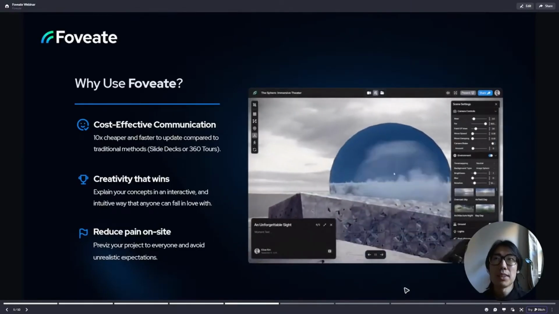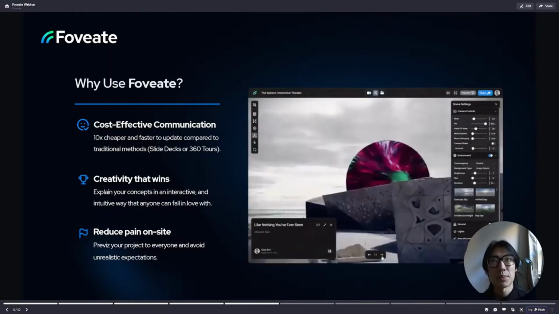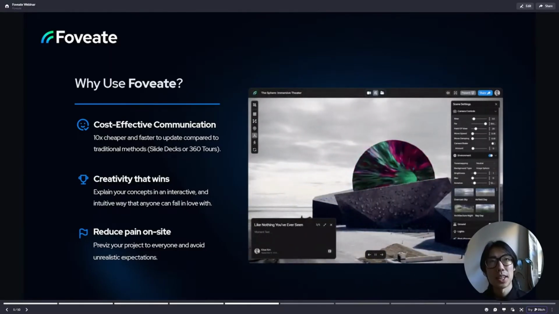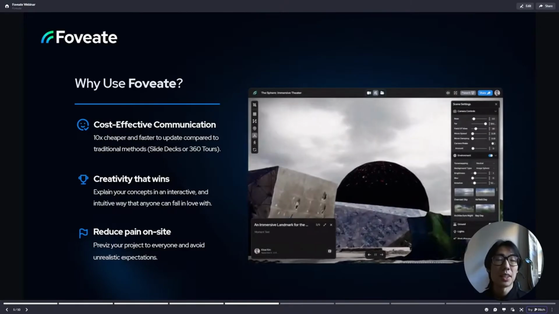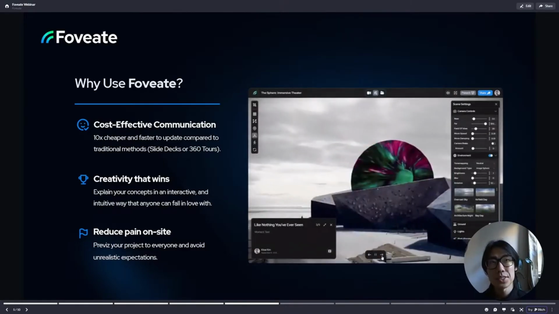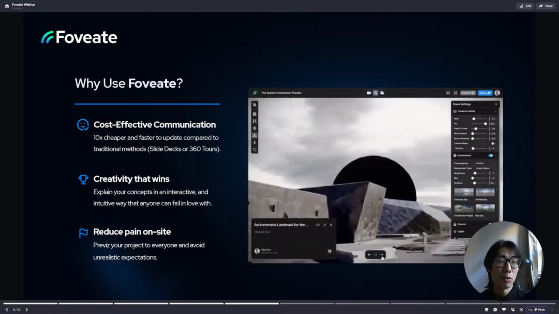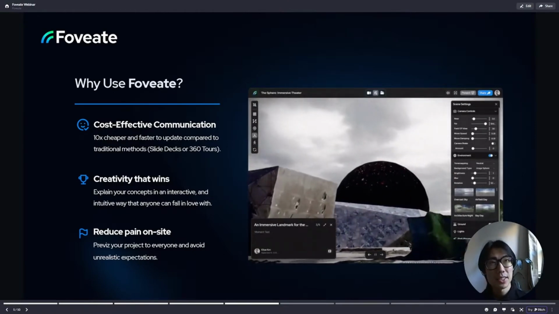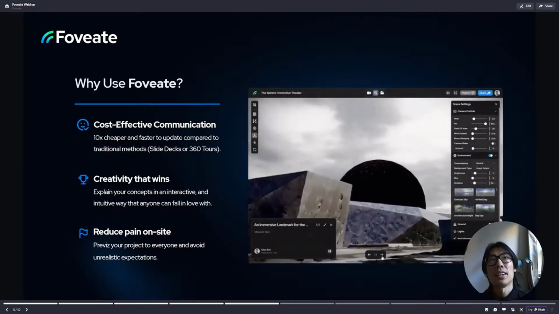So for the benefits of using Foveate, we want people to have a more cost-effective way of communicating their designs. So instead of producing PDF slide decks, where generally people will spend 20 to 60 hours creating a PowerPoint or Google Slides deck, most of that is just spent formatting. They can use Foveate to easily create a 3D presentation right from the CAD that they're already working in, and then easily update that as they go on.